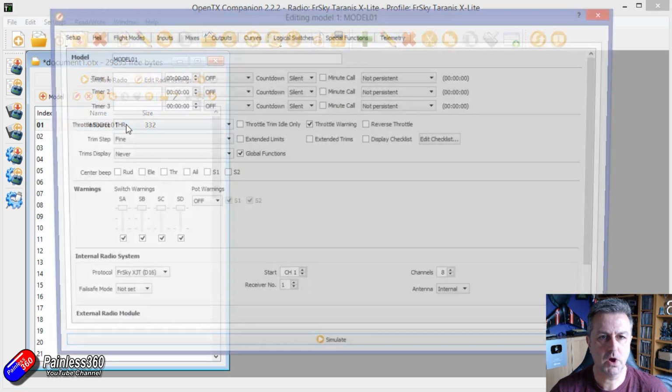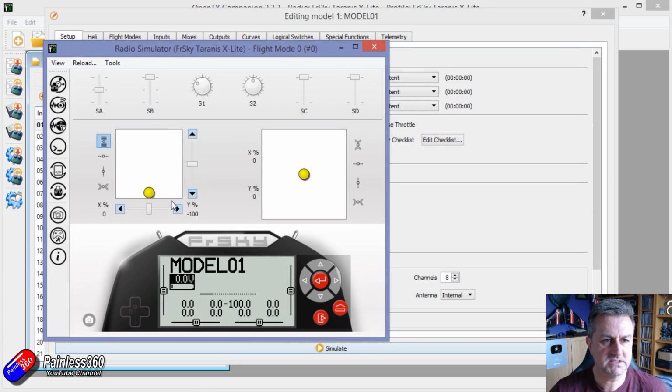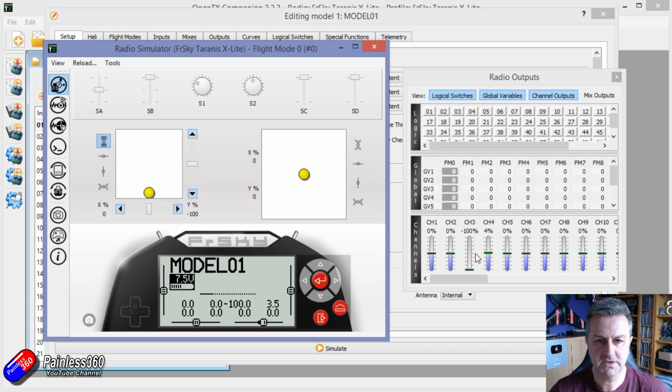So here we have a standard model. Let me just simulate this, and you can see as I move the trim button for the elevator, let me just put it up, it's channel 4. That is the aileron actually rather than the elevator. There we go. You can see the trim is working.